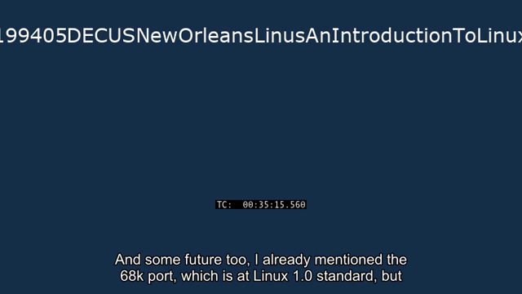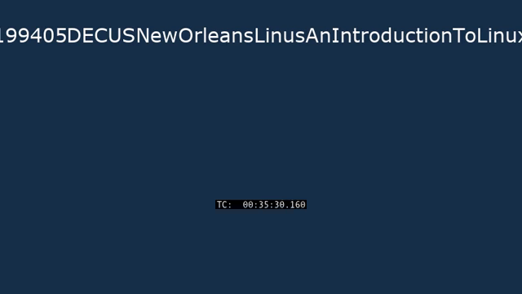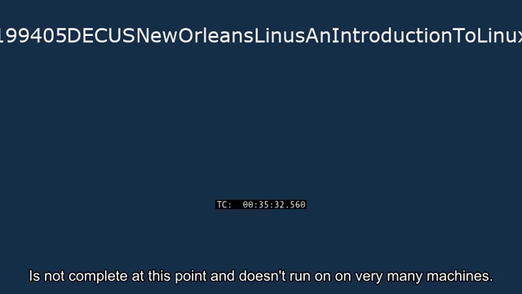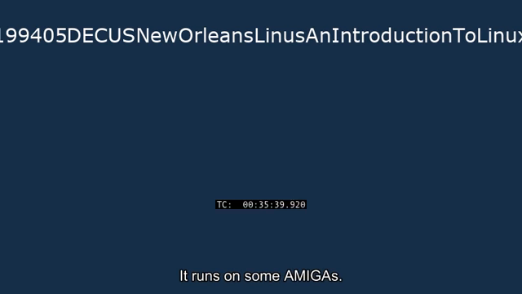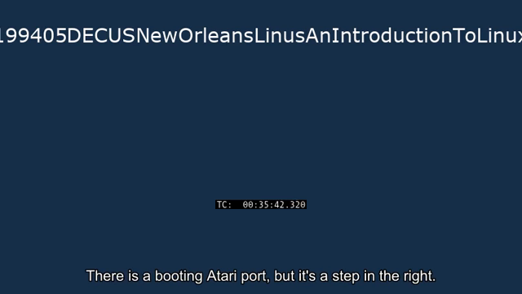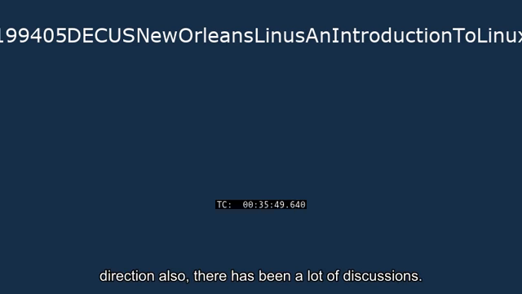And some future too. I already mentioned the 68K port, which is at Linux 1.0 standard, but is not complete at this point and doesn't run on very many machines. It runs on some Amigas. There is a booting Atari port, but it's a step in the right direction.